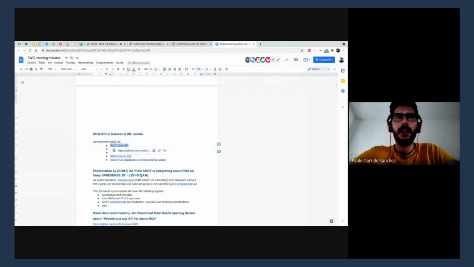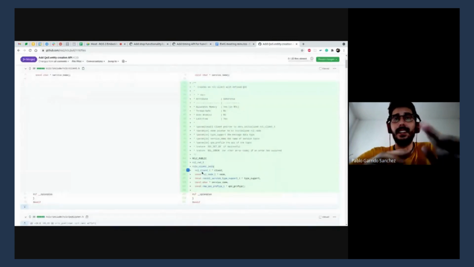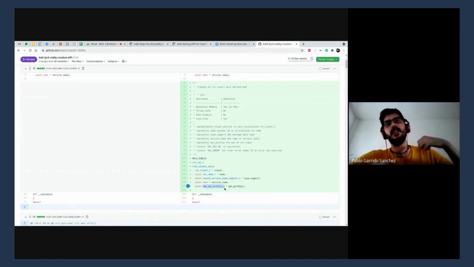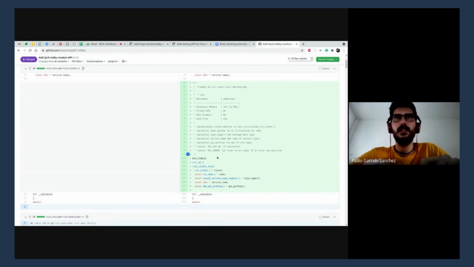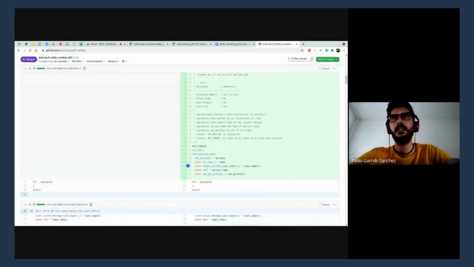The first of all is that we have added an API in the RCLC that now allows users to set custom QoSs. Until now, you were only able to use default or best effort for entities, but now we have prepared this API that allows you to use a whole RMW QoS profile. So you can set all the internal QoSs available in RMW, and the entities can be tuned to be adjusted to the use cases. We have the same API for clients, servers, publishers, subscribers, for all the entities.